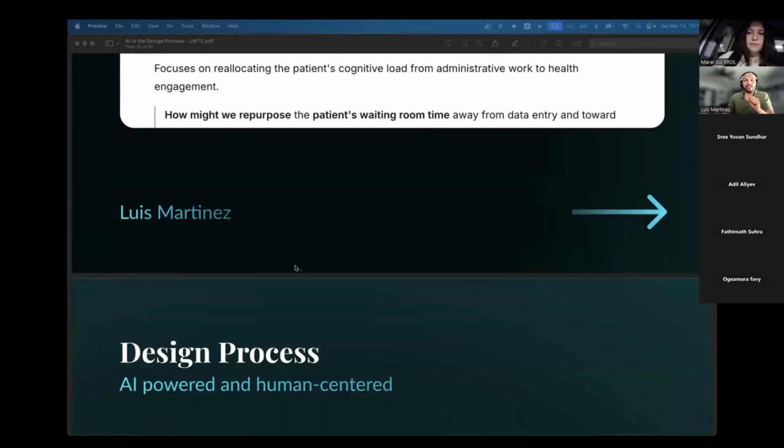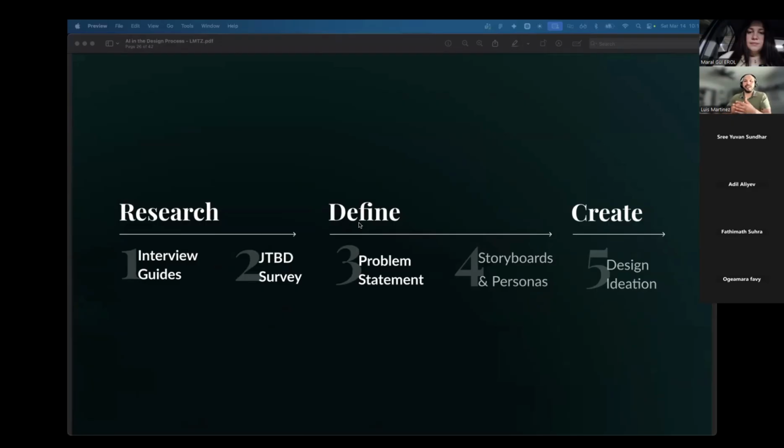This is how we can use AI to expedite the problem statement definition in the define stage of the design process. So far, we've done interviews, we've understood the needs, we've prioritized the needs with the opportunity map, and now we are focused on one problem statement to tackle.